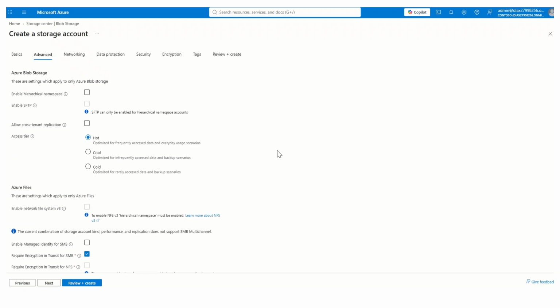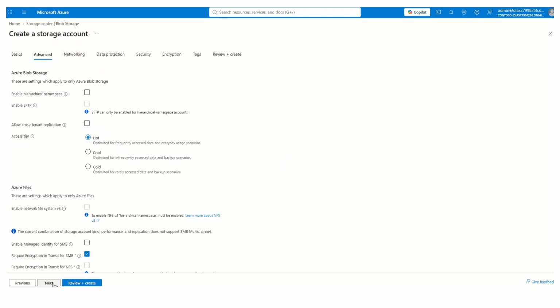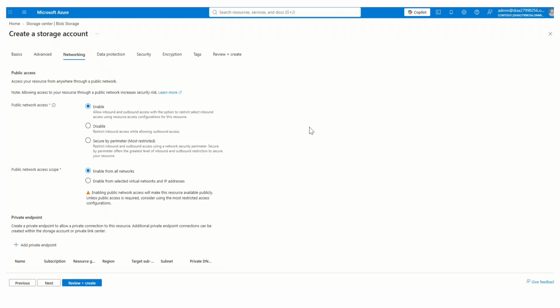So a lot of information here. And then we go to networking. So if we click on next, public access is enabled by default.